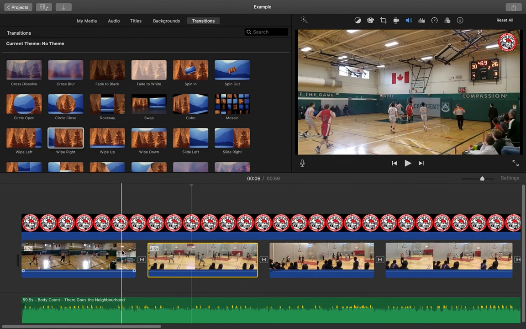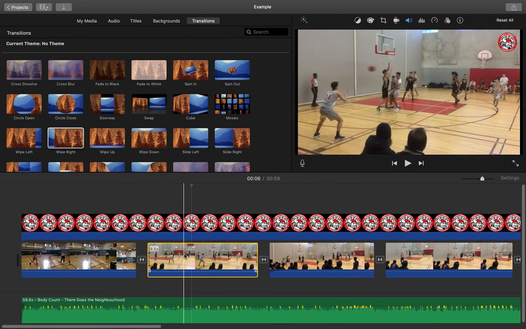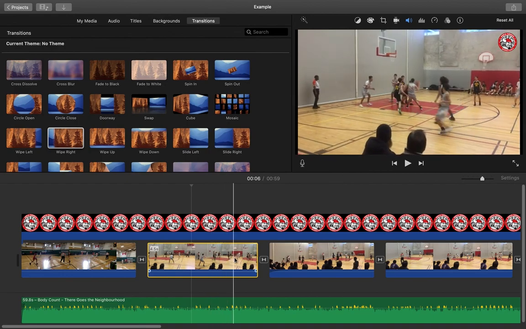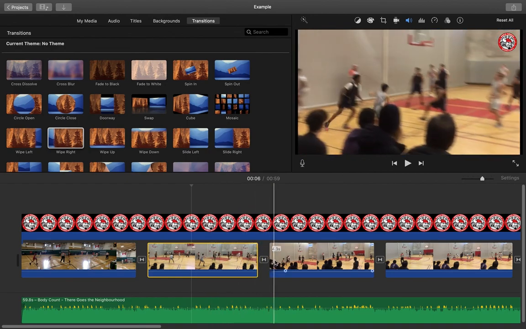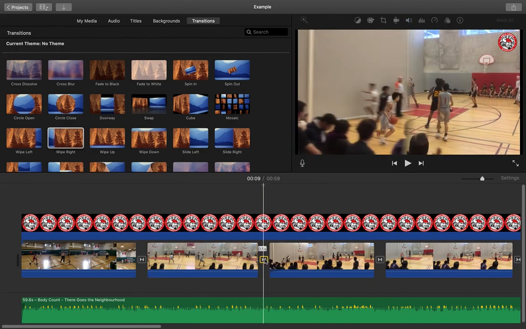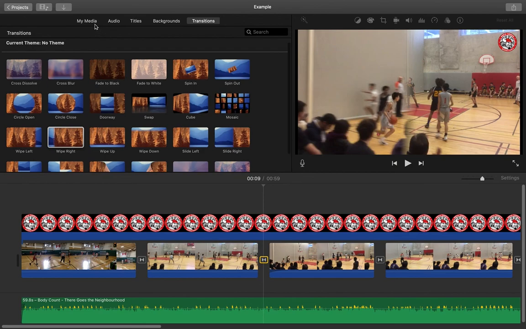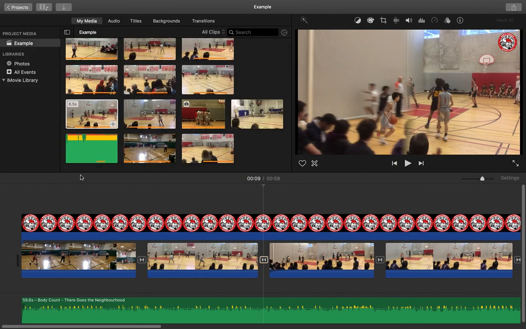And if you wanted to preview how the screen will go, you can run your cursor along and look in the top right, and you can see how our wipe right effect worked. And if you didn't quite like it, you can click on it again, change it up, change the duration so that it works. So that's one thing that we have here, is transitions.